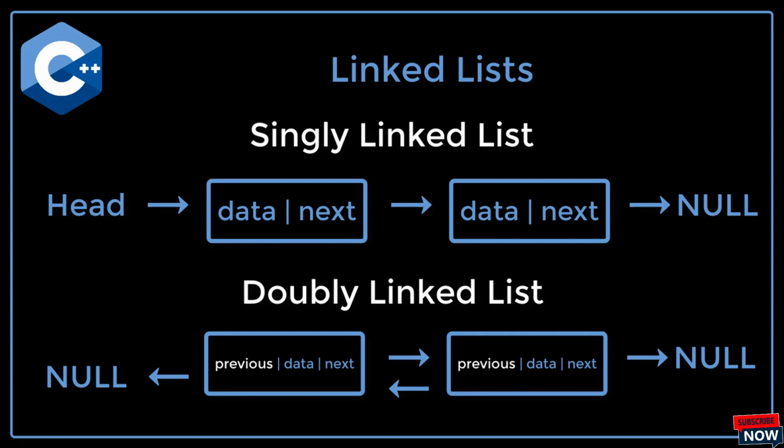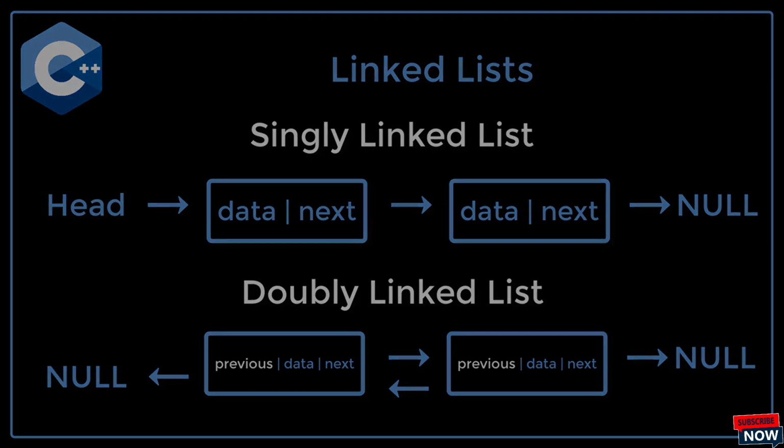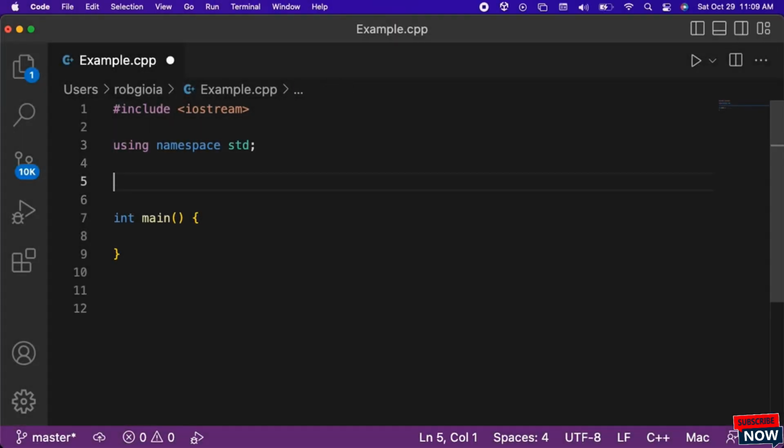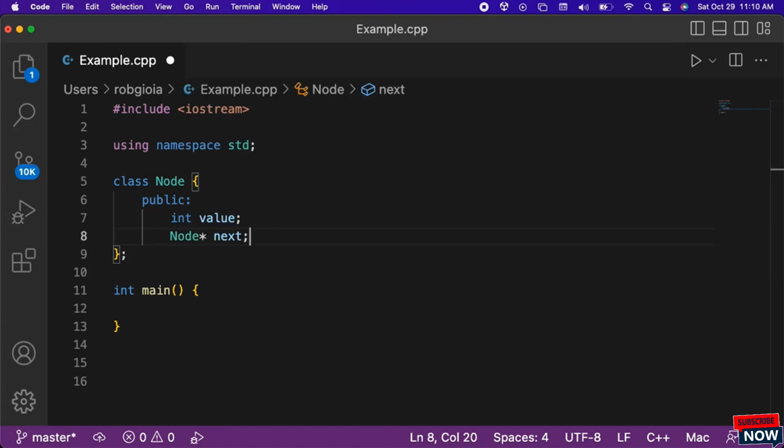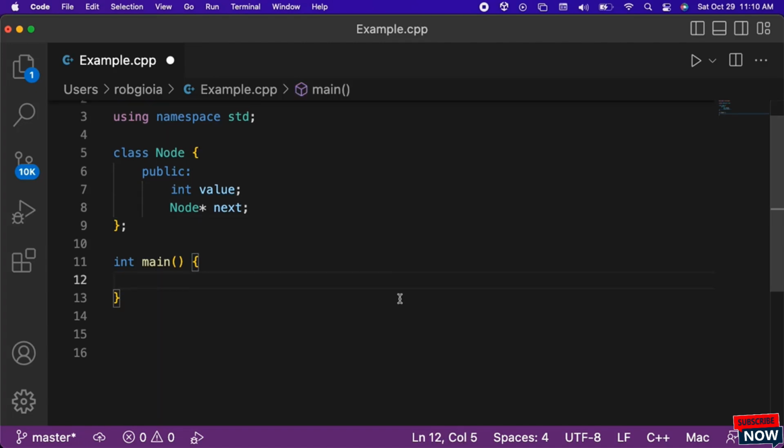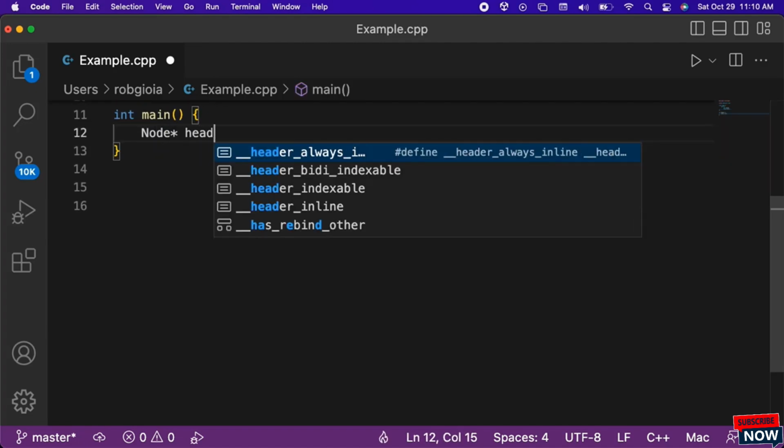We will learn about each of these in the next section of the course, where we learn about the main container types in C++'s standard template library. The first step to creating a linked list in C++ is to create a node class. This class will have two public attributes, one of type int named value, and one of type node pointer named next. Inside of the main function, we will start out by creating a node pointer named head.